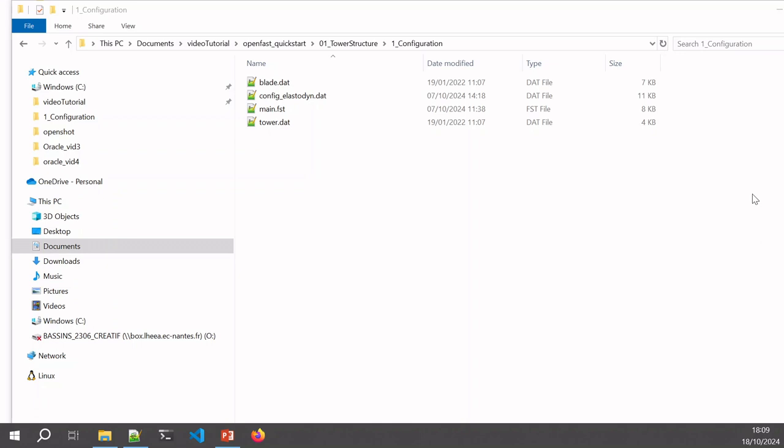Okay, so to run the OpenFAST simulation, I need two things. I need the executable file that I just downloaded, and I need some input files. These input files, I didn't develop them myself. I took them from the NREL GitHub page, and these are input files for the 5 megawatt wind turbine. Because we are using the ElastoDyn module, we first need to set a configuration file for ElastoDyn. So let's open it.